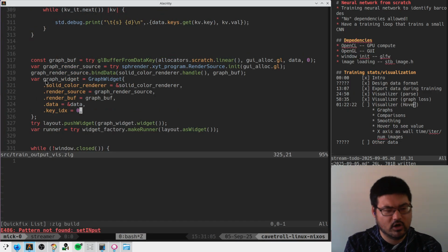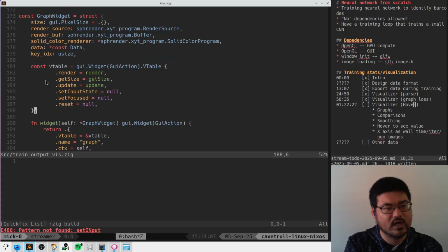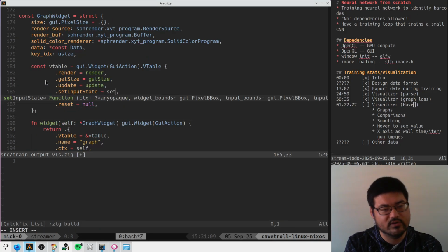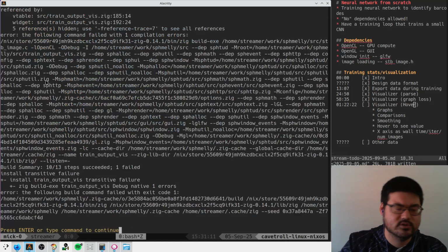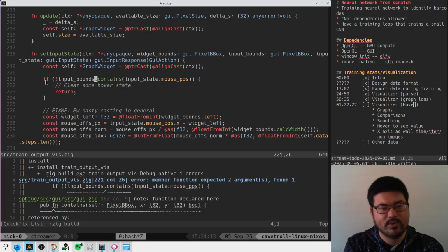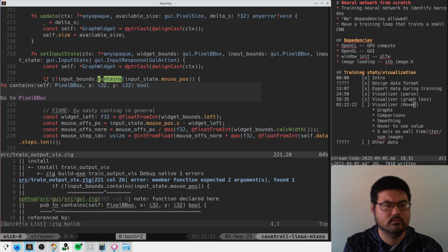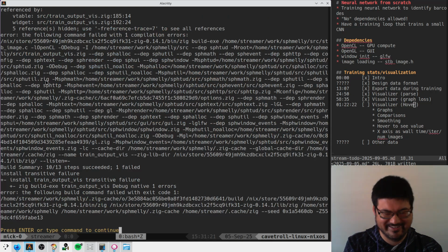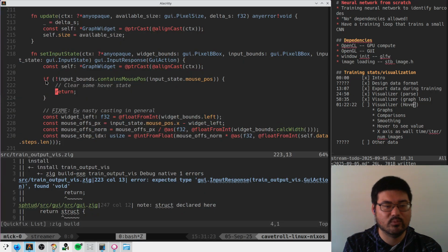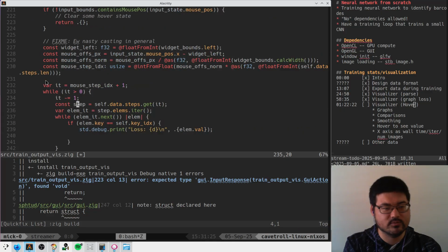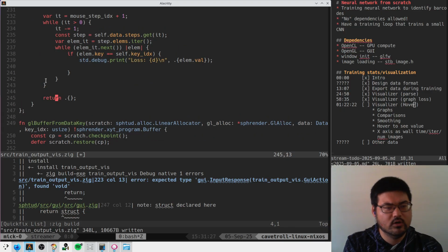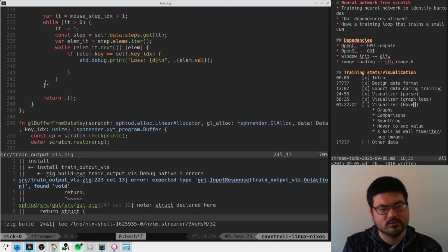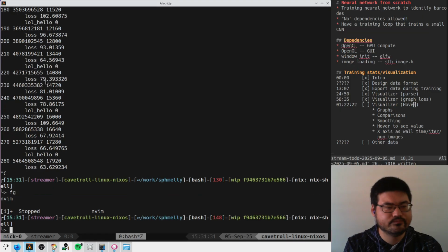I think we forgot to assign the set input state to our vtable. So nothing's happening there. This guy's mad because contains. Oh. Better. Return empty, and we probably have to return empty no matter what. No action to do. We are doing nothing for now. All right.